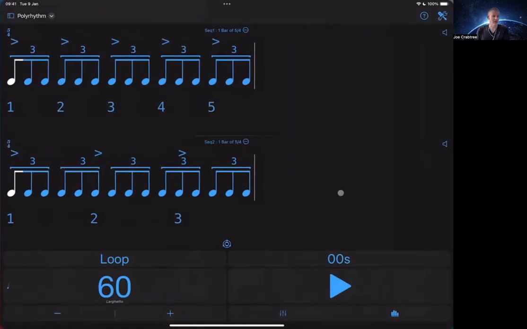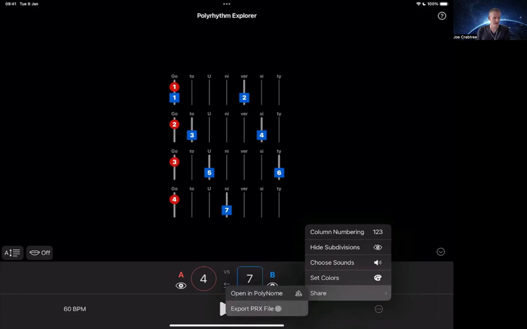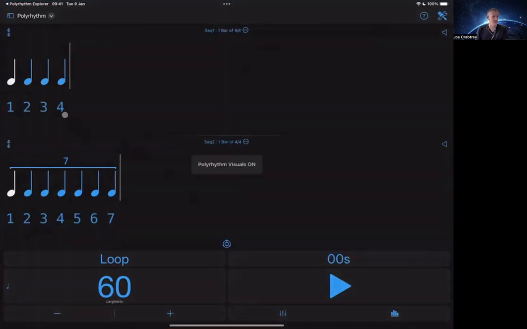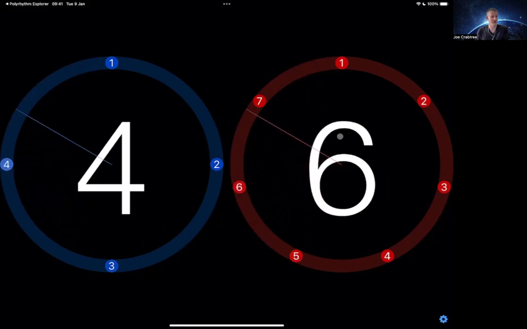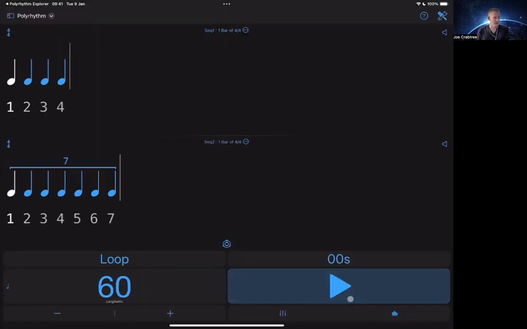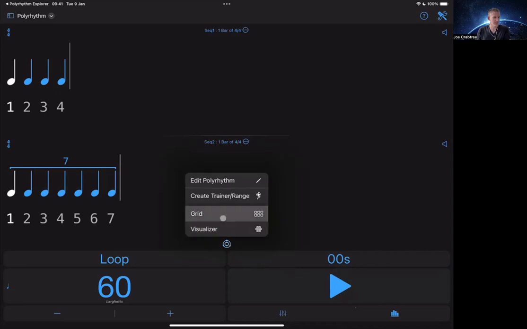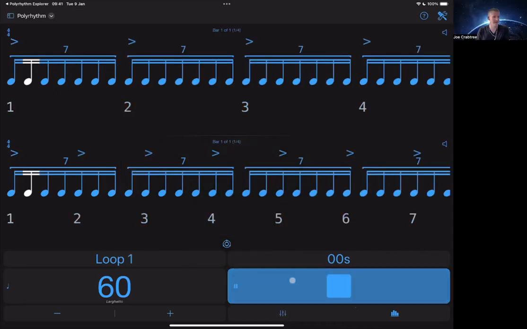So back in Polynome, well, let's send this one across, 4 versus 7. Let's share that too. Polynome. So this is what 4 against 7 looks like with the circles. We'll turn that off. We'll put on the grid. So now you're dividing into septuplets. Couplets.